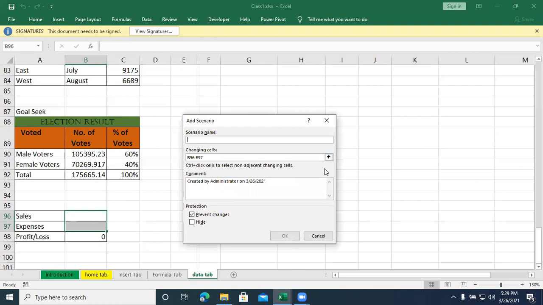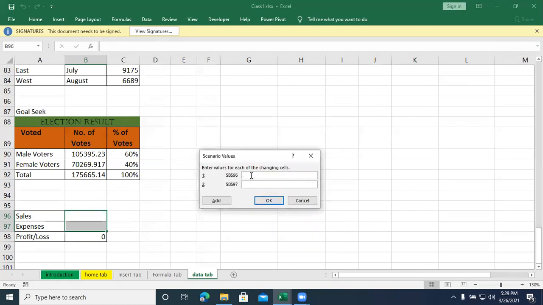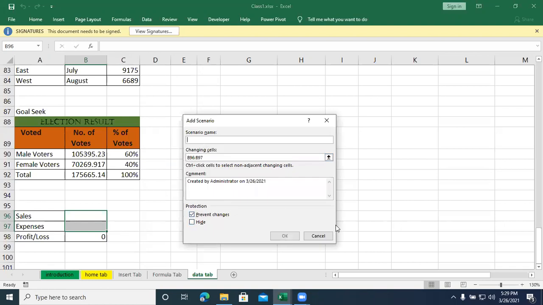In the scenario name, I am just giving 2017 as the scenario name. I click OK. I'm entering the expenses value and sale value of 2017. So 1,02,000 is my sale value. 14,000 is my expenses value. I just add again one more scenario, 2018.